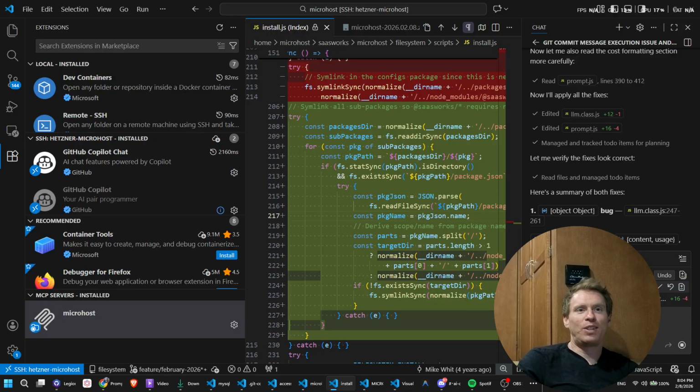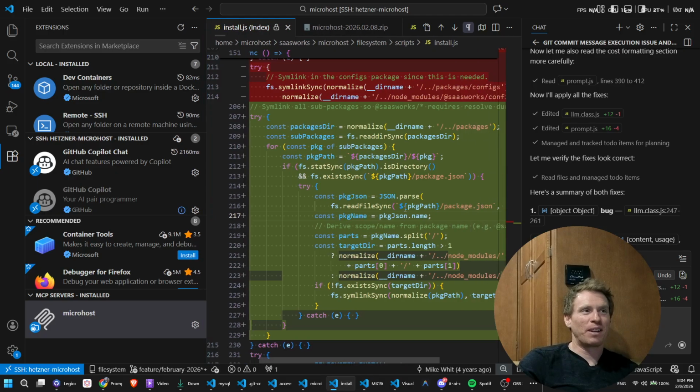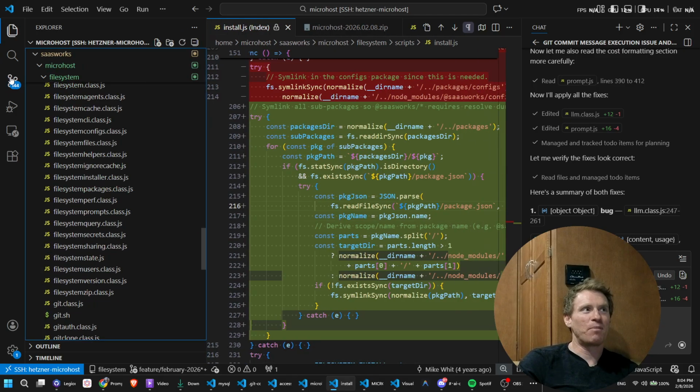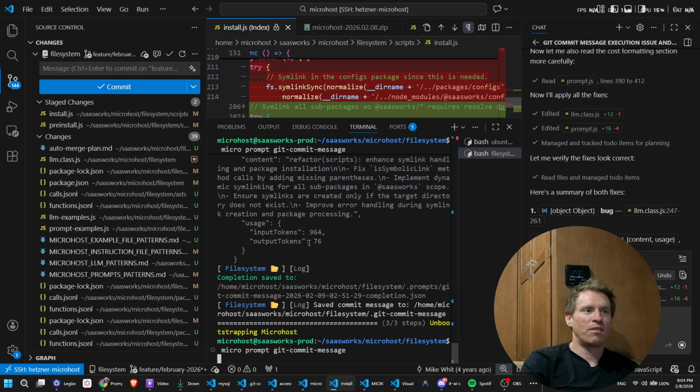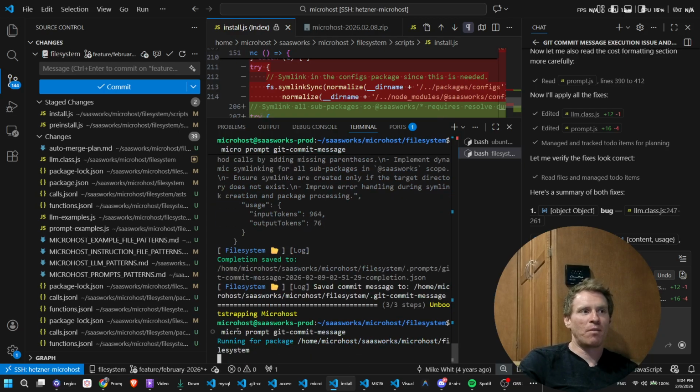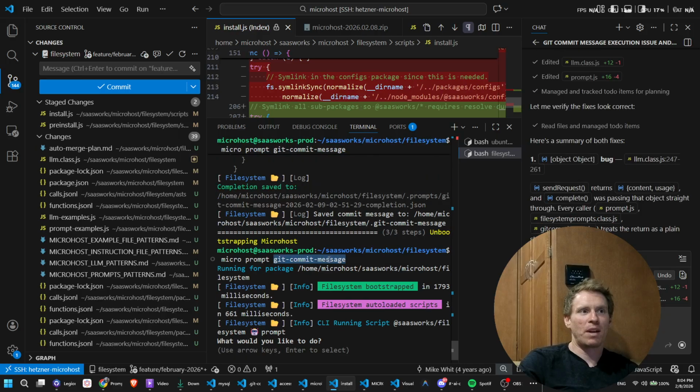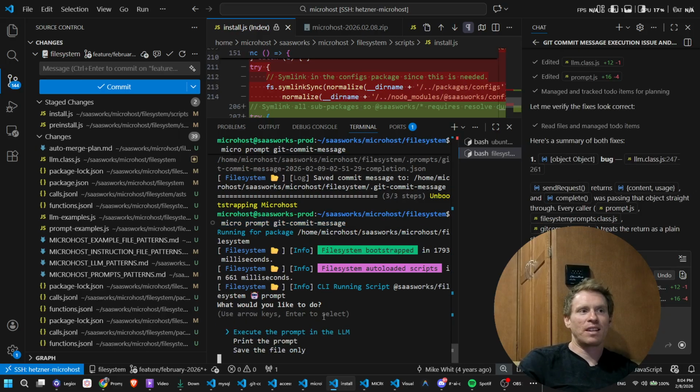All right, so now Claude has said that it finished, so we can try to test out this code. Again, if we go back to the Git view, we can see we have these staged changes. We'll run this command, which is micro prompt git commit message. We'll see that it says, what would you like to do? You can execute the prompt in the LLM. You can save it to a file only. So in the simple view, we would just save it to a file.